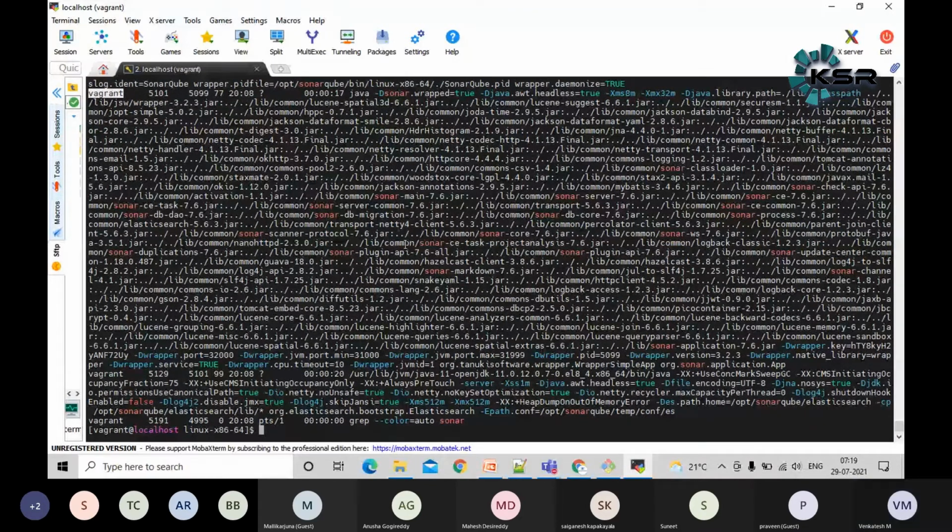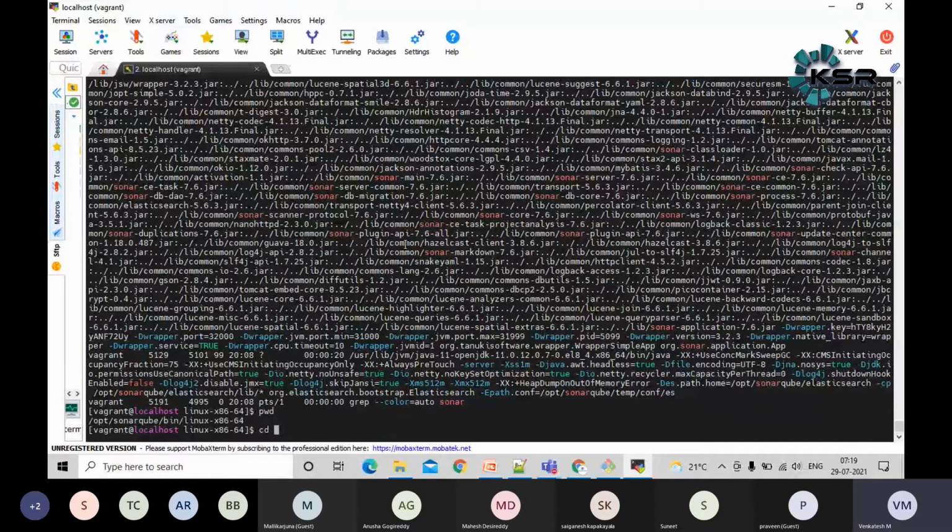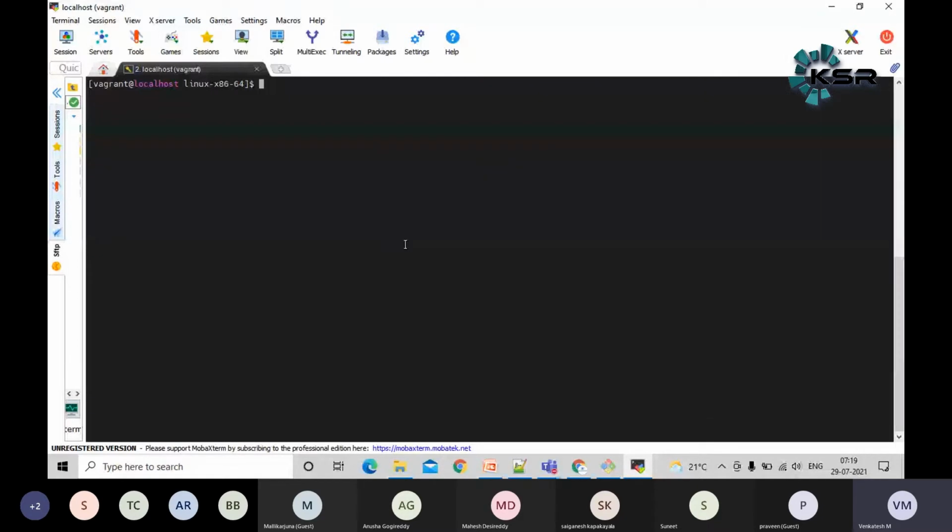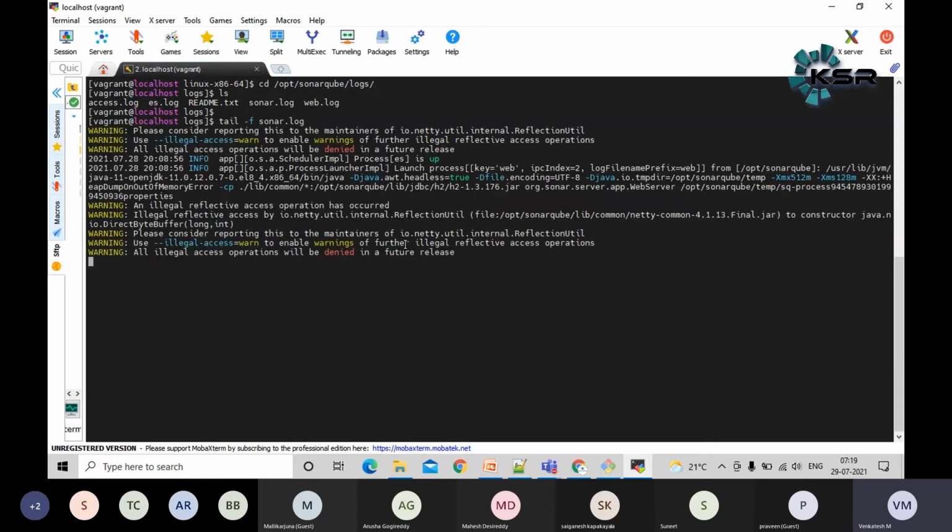If you want to see the logs, let me clear the screen. To clear the screen, the clear command is there. If you want to see the logs, cd /opt/sonarqube/logs, you can go to the logs folder. I have a couple of logs here. One is the ES log, and sonar.log, guys. Now what I will do is tail this particular sonar.log.